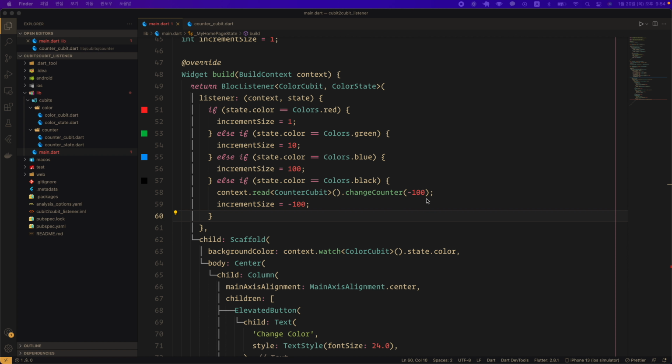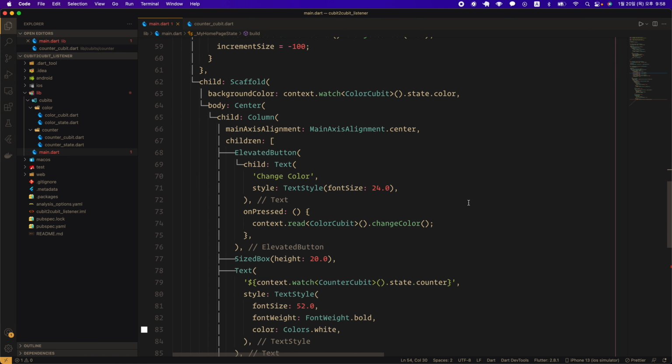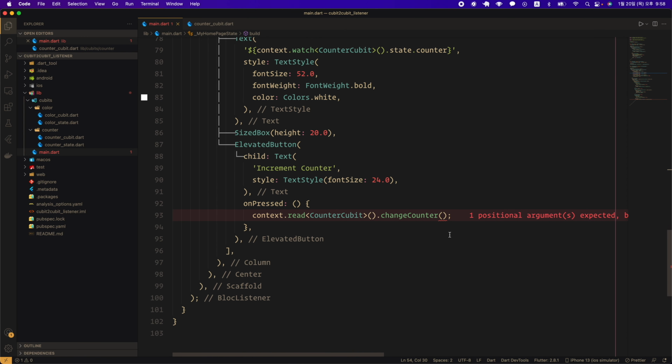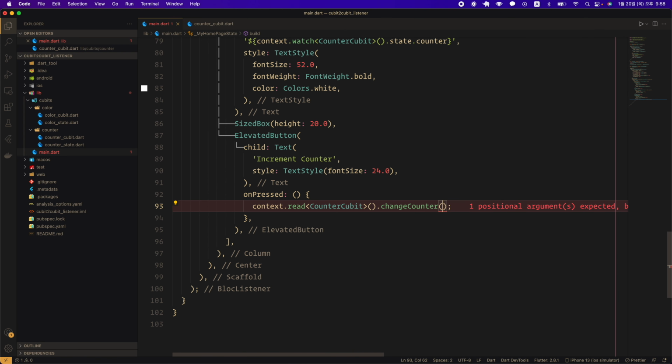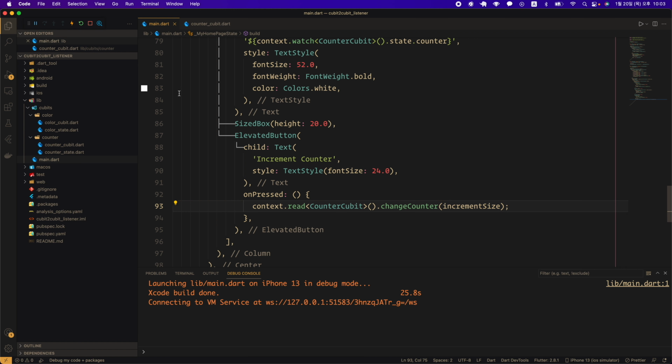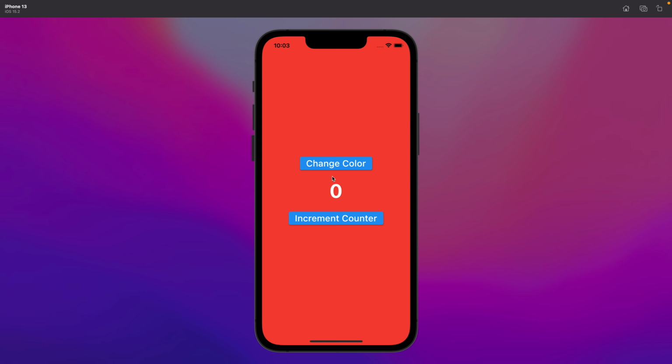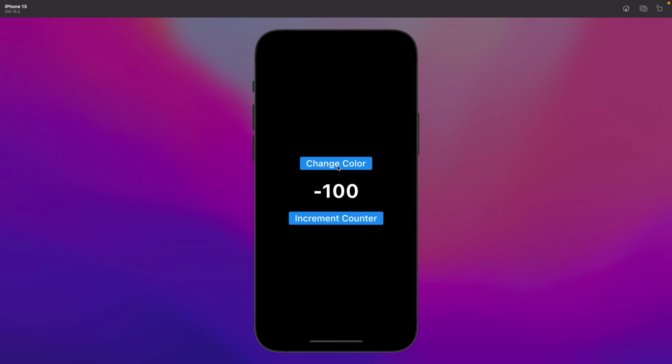The changeCounter function of the increment counter button also needs to be modified. We will pass incrementSize as an argument. I ran the emulator for testing. First, let's continue to press the change color button. As the colors change in order, it decreases by 100 the moment it becomes black.